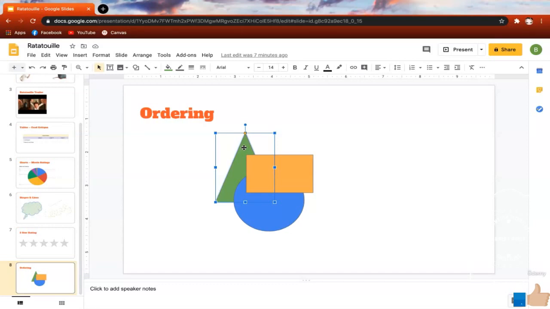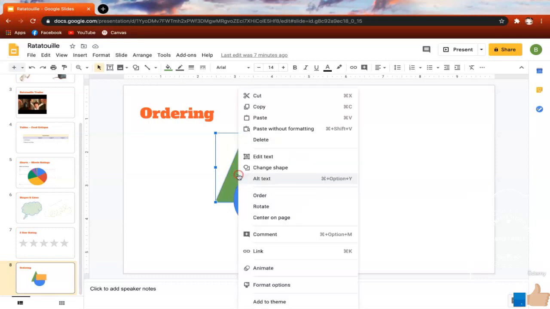As of now, since the triangle is in the back, you can't really make out the shape since it's being blocked by these other 2 shapes. To bring it in front of both the circle and the rectangle, we will click on the triangle, right-click, and go to Order. Now we have the option to either bring it to the front or bring forward. Bring to the front means that we would bring it to the very first layer. Bring forward, on the other hand, means you will bring it up 1 layer.